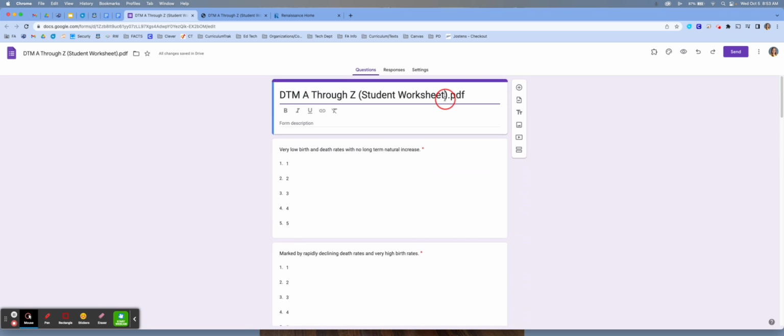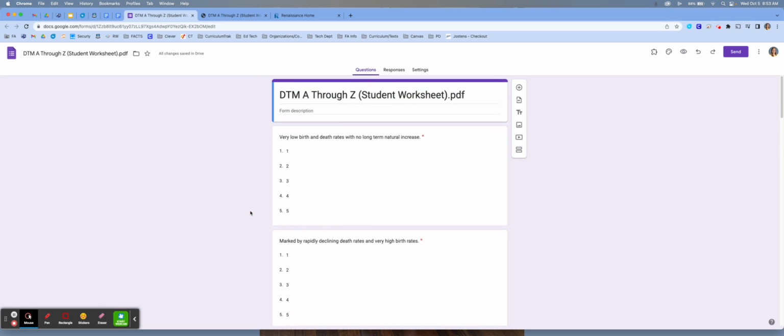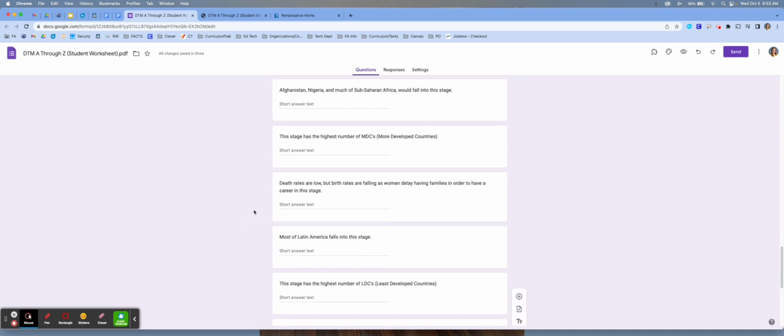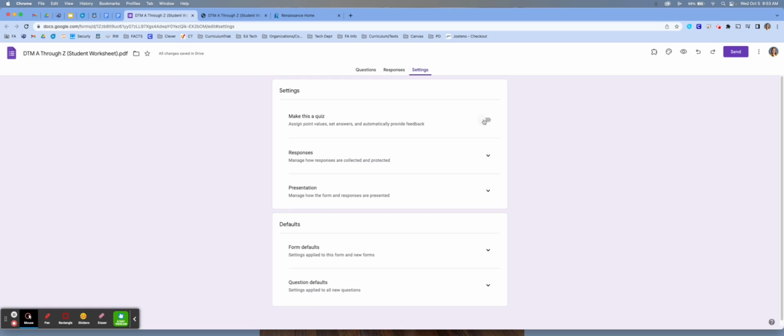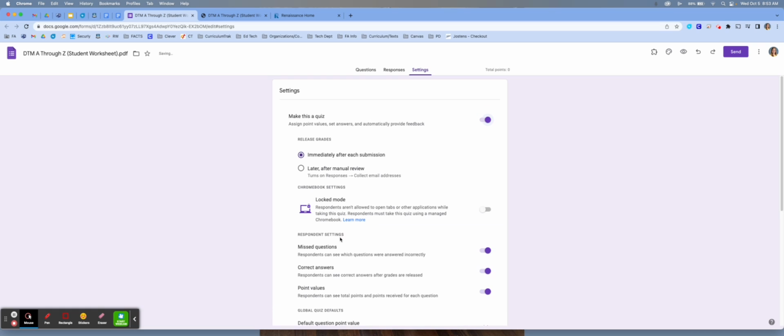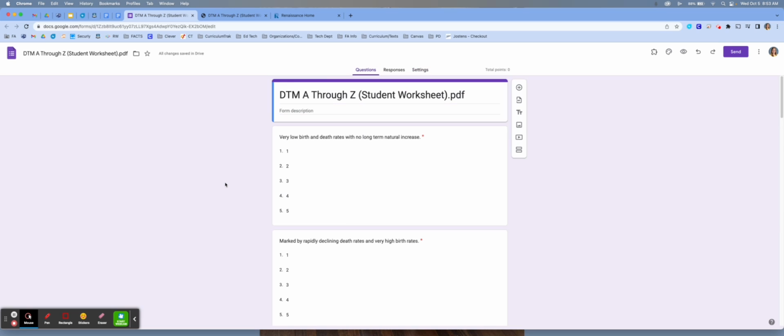You can also change the title, etc. And you have your Google form. And then also, as you know, you can go into settings. You can make this a quiz so that it will grade, etc. Everything that is normally done in a form, you will have access to do.